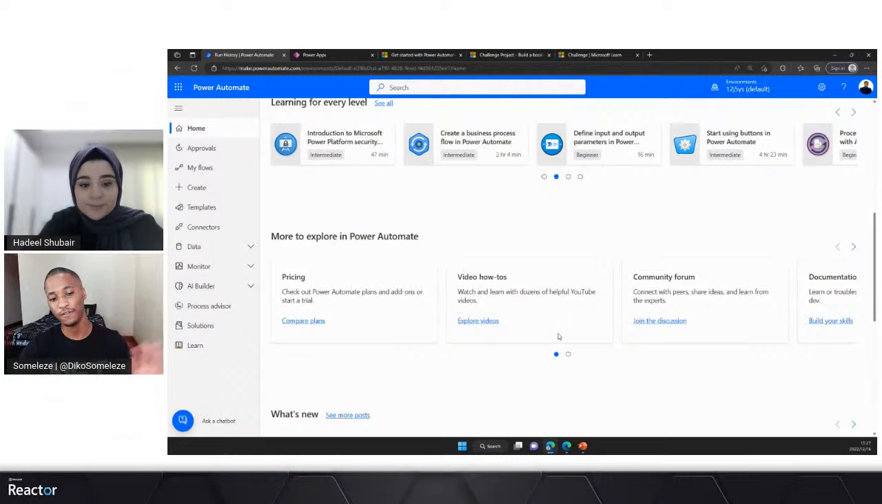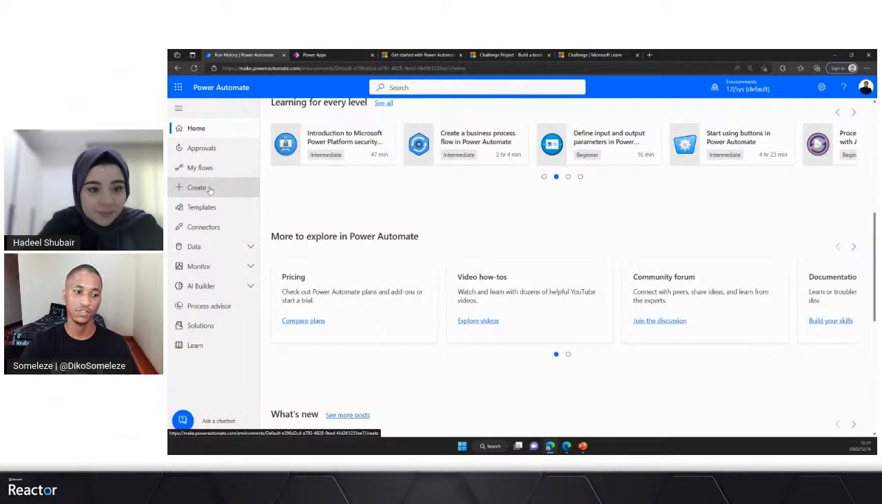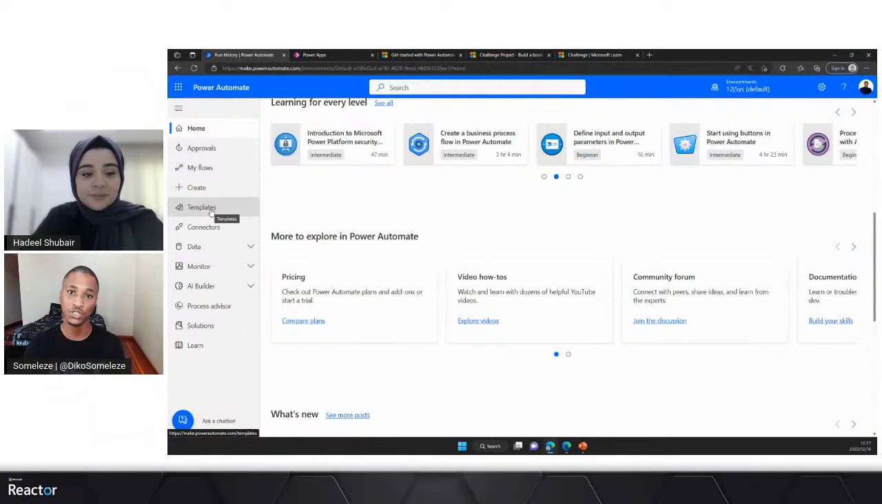Right. I want us to focus on the left-hand side of the screen, where you can see there's home, approvals, my flows, create, and templates. And like I mentioned earlier, there are templates that you can use to automate your processes. And similar to what I said about standard tables and custom tables within Dataverse, it applies within Power Automate too, where if you find a template that already meets your business requirement, then you can use that template. But if it doesn't meet your business requirement, you can build your Power Automate flow from scratch, which is something that we're going to do.